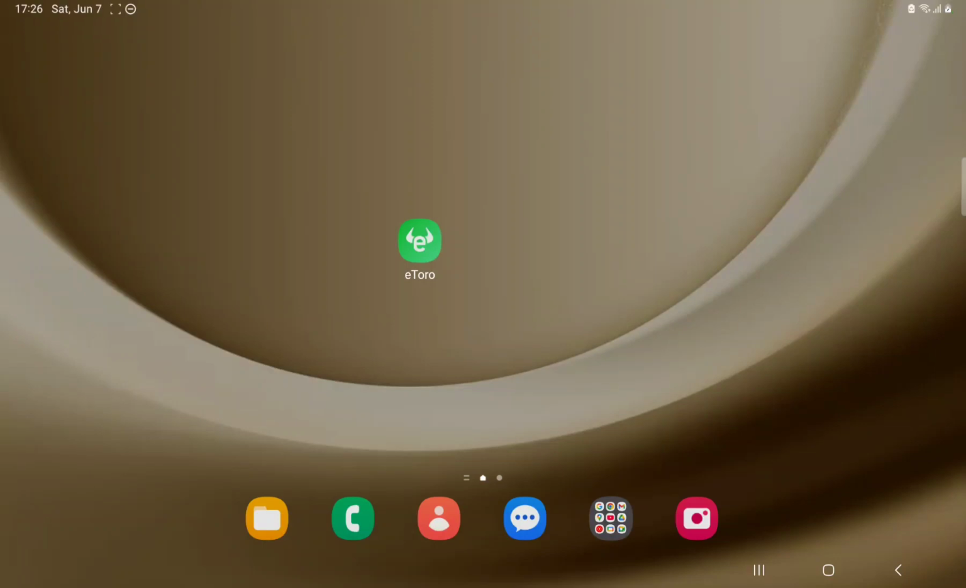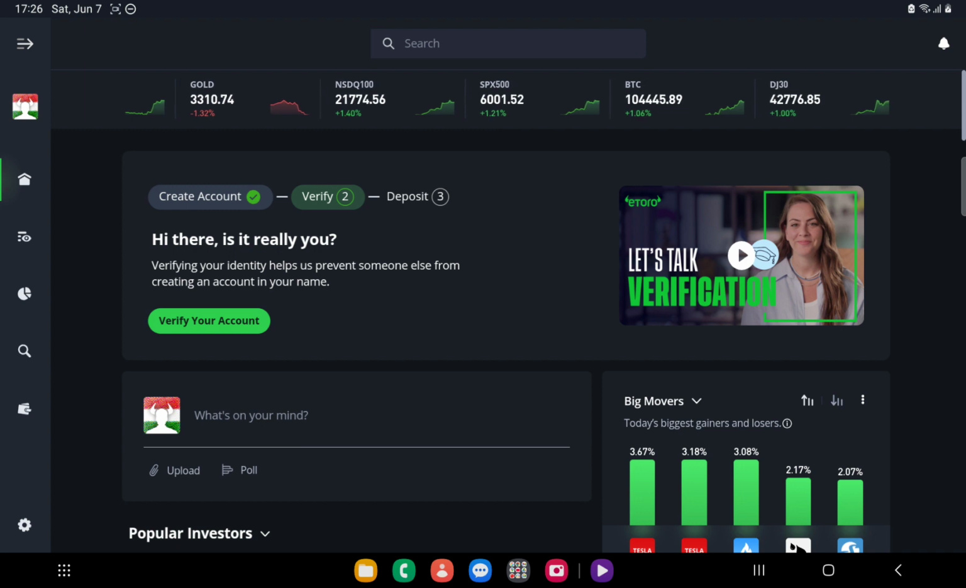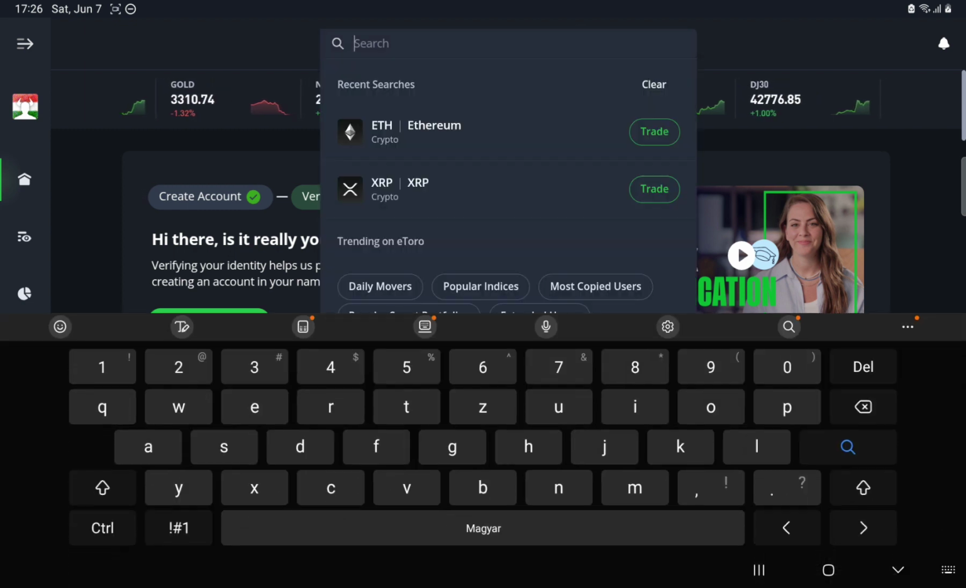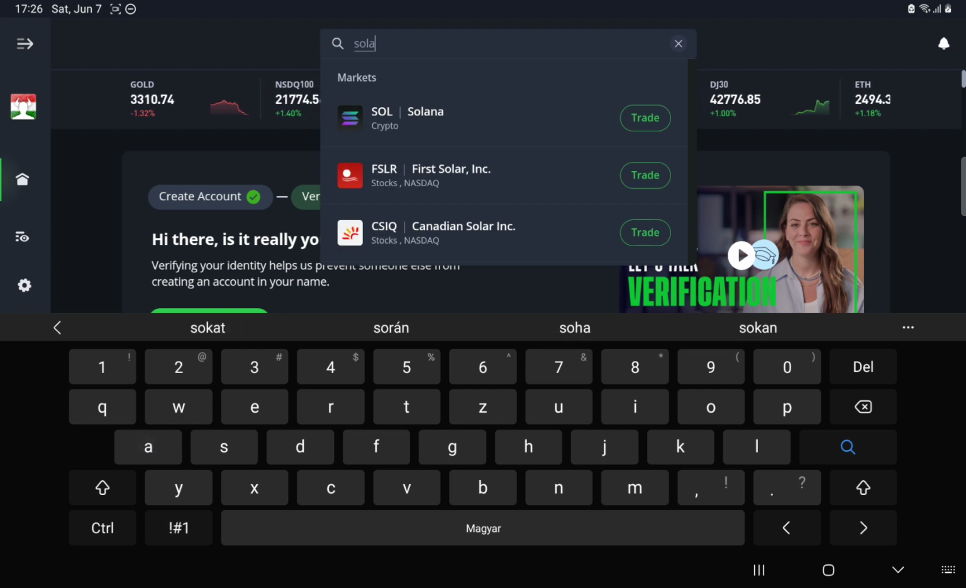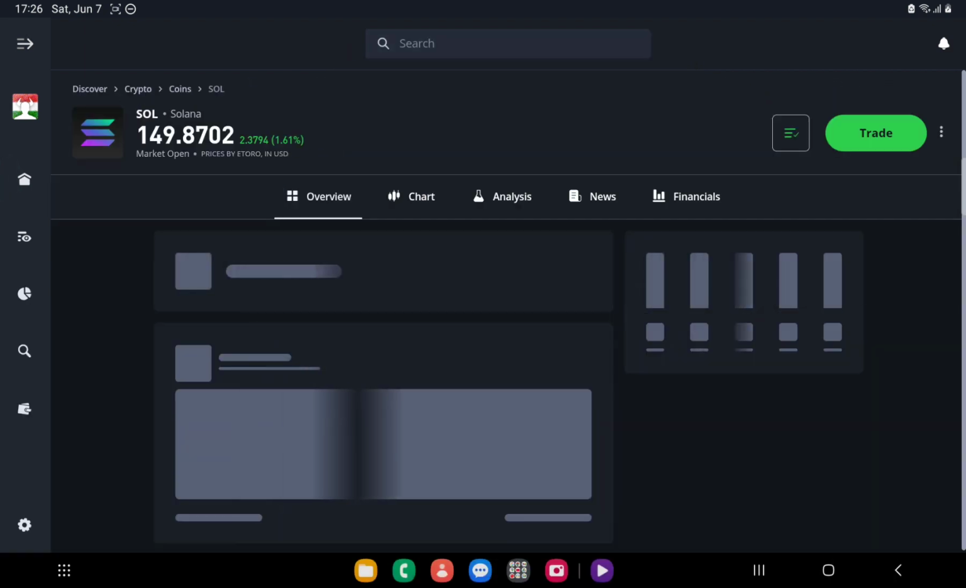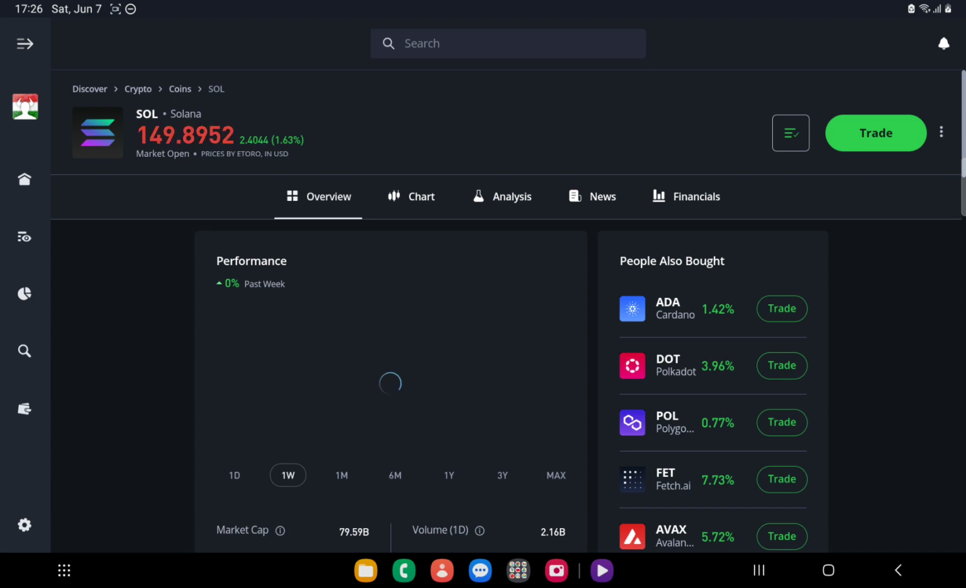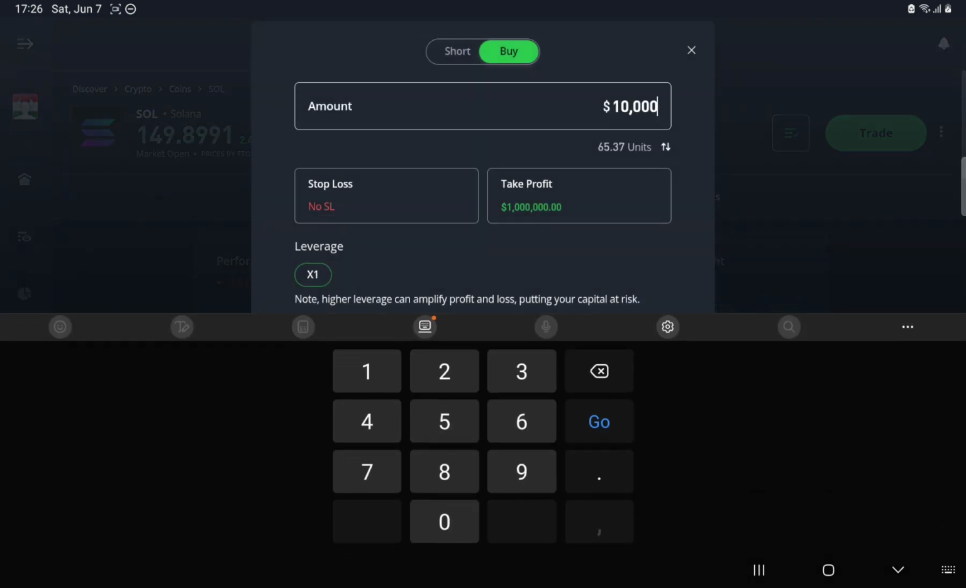Hi everyone! In this quick tutorial, I will show you how to invest in cryptocurrency, specifically Solana on eToro, step by step. First, open the eToro app and log into your account. You will get here. Next, tap on the search bar and start typing Solana. Select it. And now, tap the trade button to start your purchase.